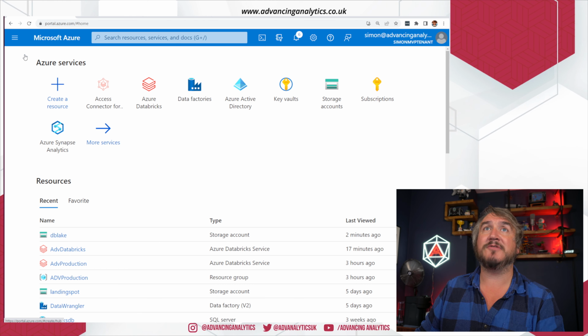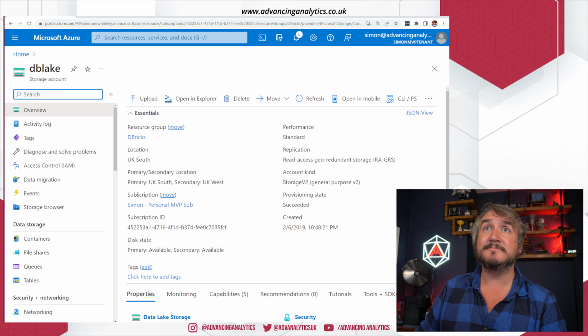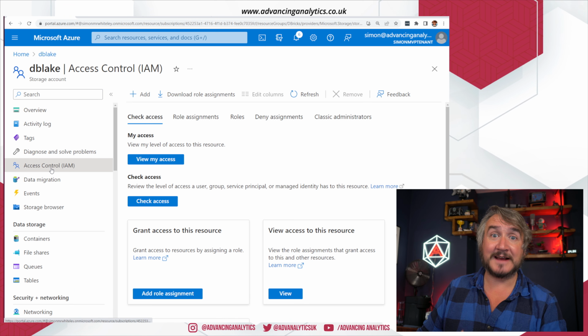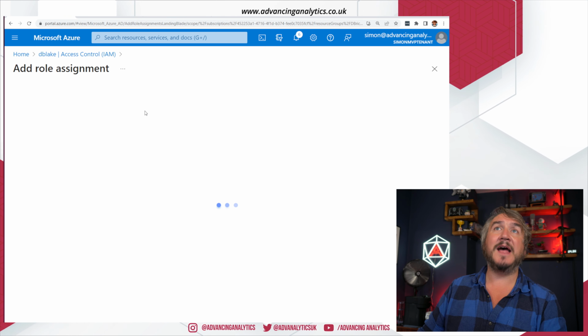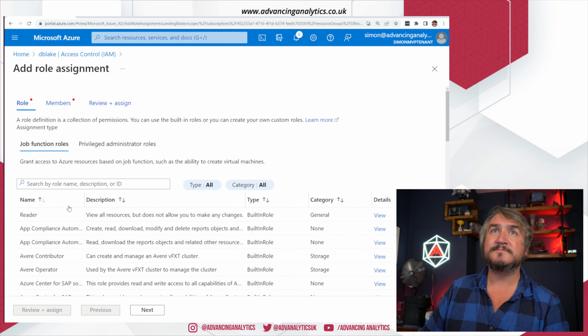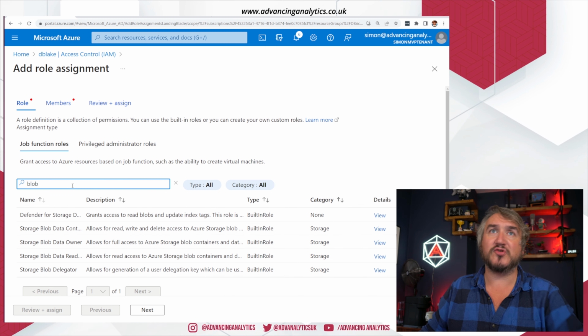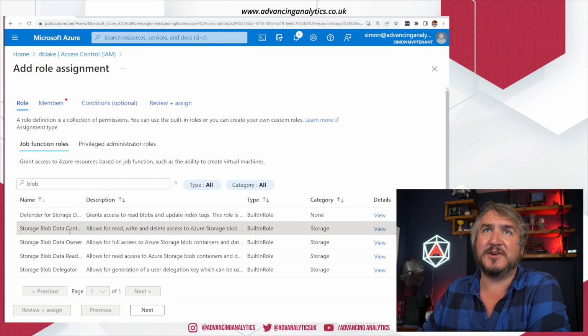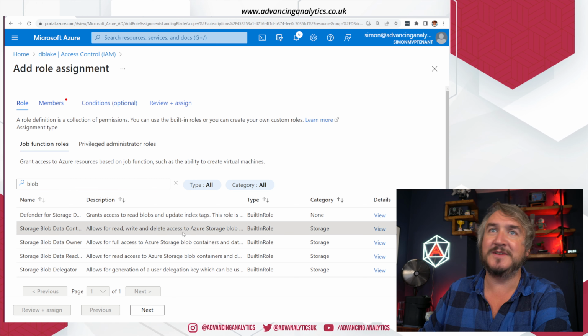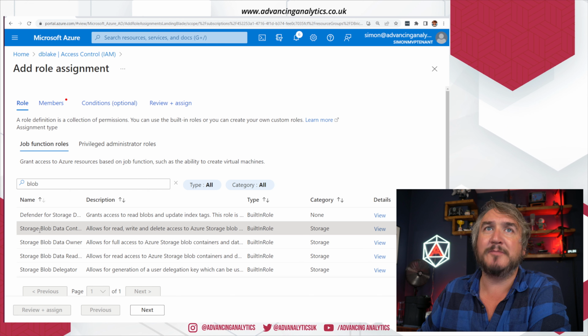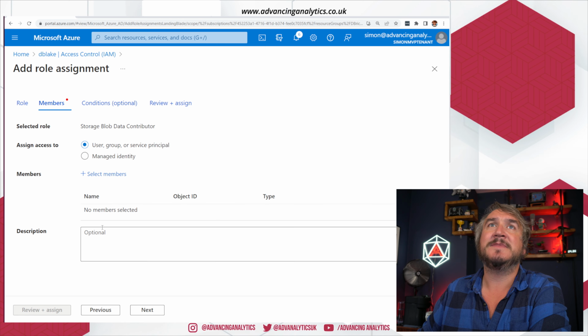Okay, so I've got my thing created. I need to go to my DB lake. I need to go firstly into access control and say I'm going to add a new role assignment. Now the role assignment is my blob storage. So my blob storage data contributor, that one that we have to use all the time when we're using ADLS. So blob storage blob data contributor.